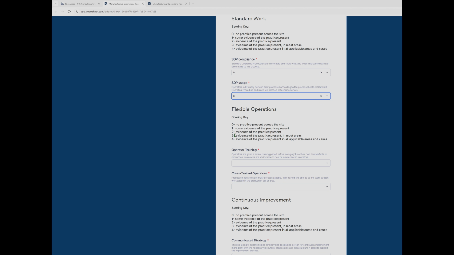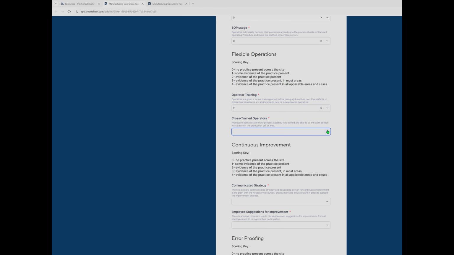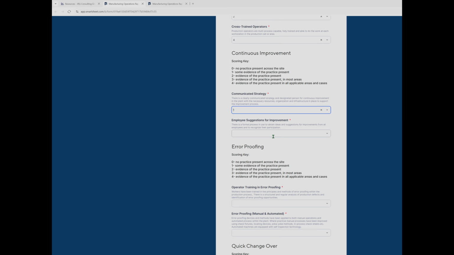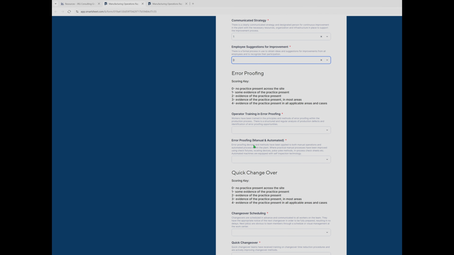Next, you'll notice there are 20 questions grouped into 10 key categories that describe the maturity of your manufacturing system. Those categories are cultural awareness, visual management and housekeeping, standard work, flexible operations, continuous improvement, error-proofing, quick changeover, total productive maintenance, material control, and level production. Each category has 2 questions designed to give you a quick but meaningful view of performance in that area.